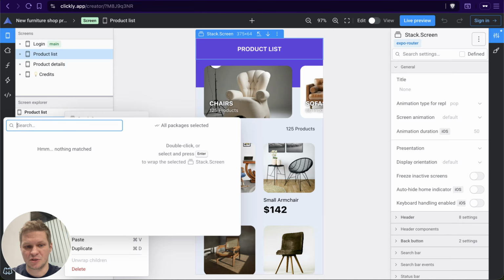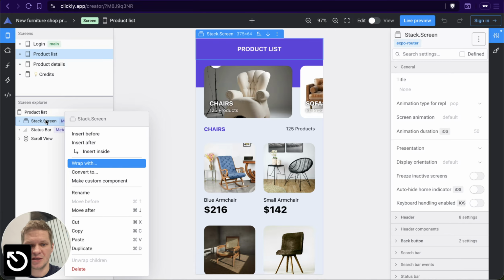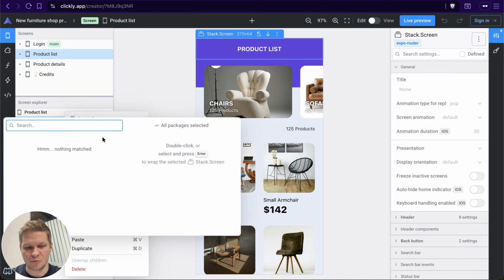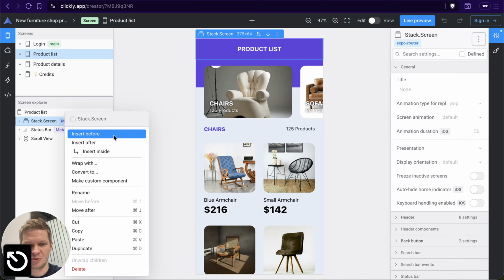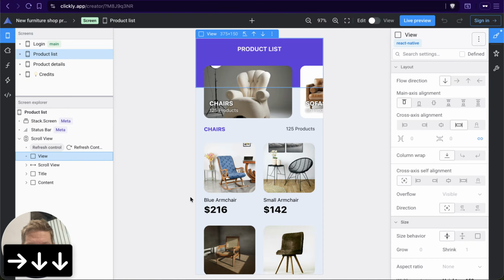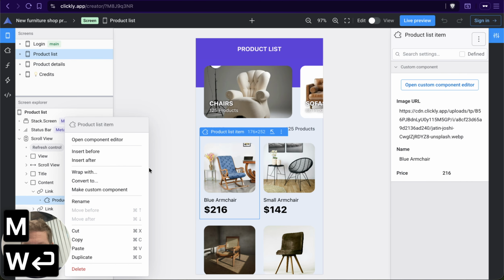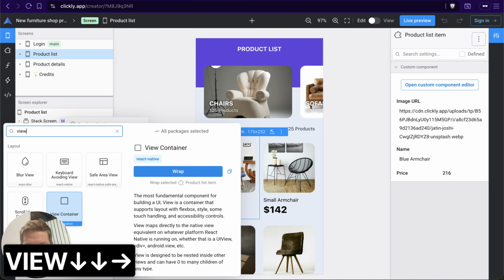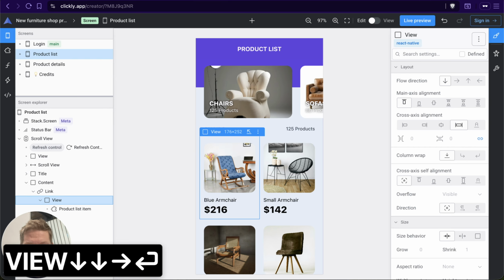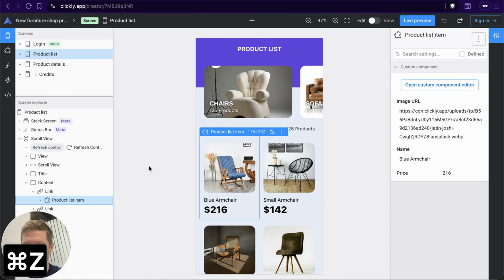Then you can do something. For instance, in this case, stack screen is not possible to wrap, so it shows you no components because you have no compatible components that are able to wrap the stack screen. But if you go, for instance, to some, let's open this component, which is a custom component, by the way. You press M, and you can wrap it with some view container, and maybe you want to do something with that just to help with your alignment.